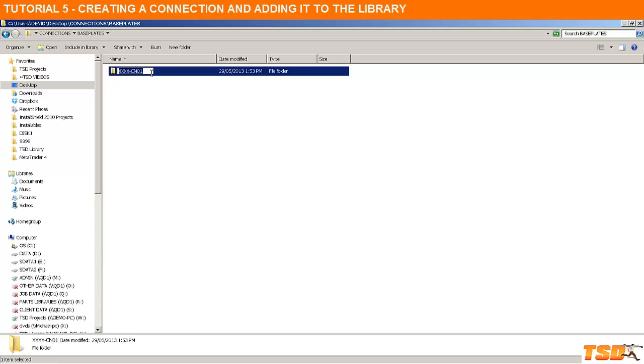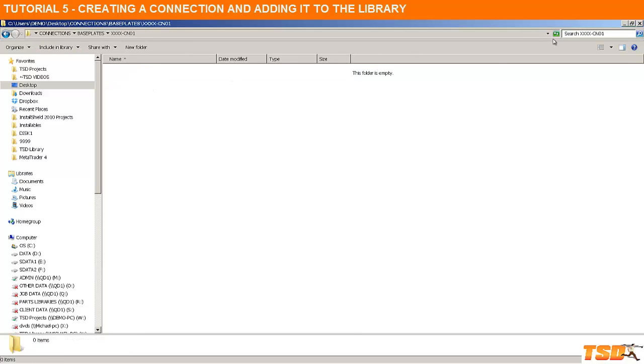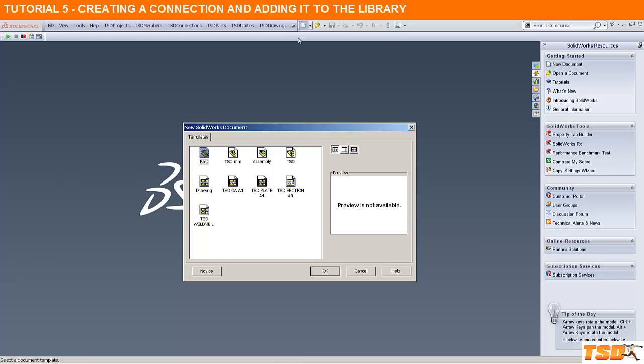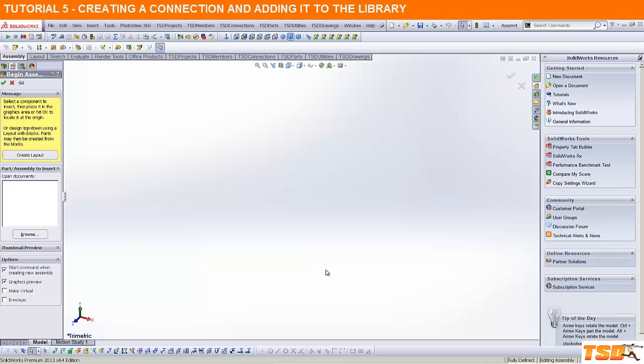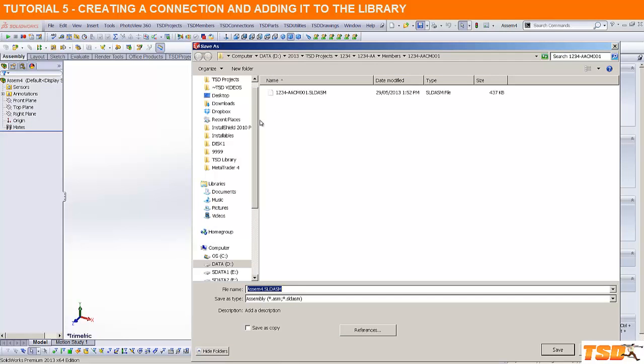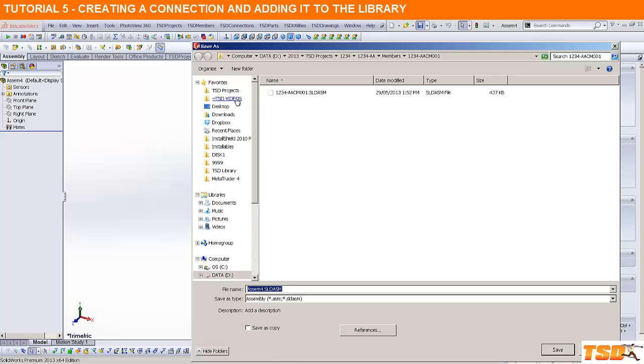I need to copy the name of the folder. And I'm going to go over to TSD and SolidWorks, and I'm going to create a new assembly by either going File or clicking New, and then opening up an assembly. I'm just going to use the default assemblies that come with SolidWorks. Now we're not putting anything in this at the moment, but what we need to do is save it into the folder location where we created the connections on the desktop.